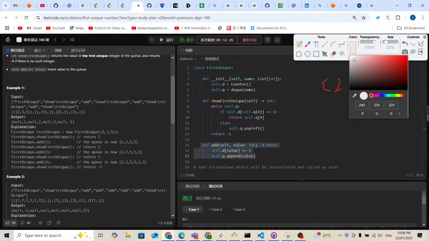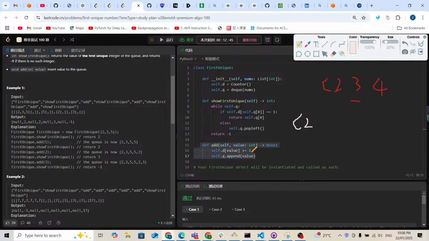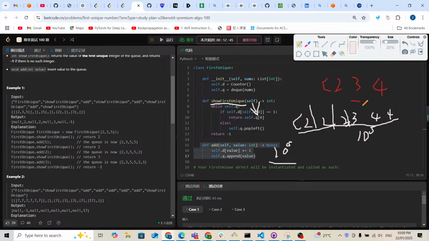So maybe you're going to find a counter example. What if I add 2, add 2, add 3, add 3, add 4, add 4. We're going to do like 10 to the power of 5 add operations. And then we run the show first unique. So for running 1 time, how many operations? It's going to be like 10 to the power of 5 operations because definitely we check all of them one by one, and pop it out, pop it out, pop it out. And then we didn't find it, so we return negative 1.